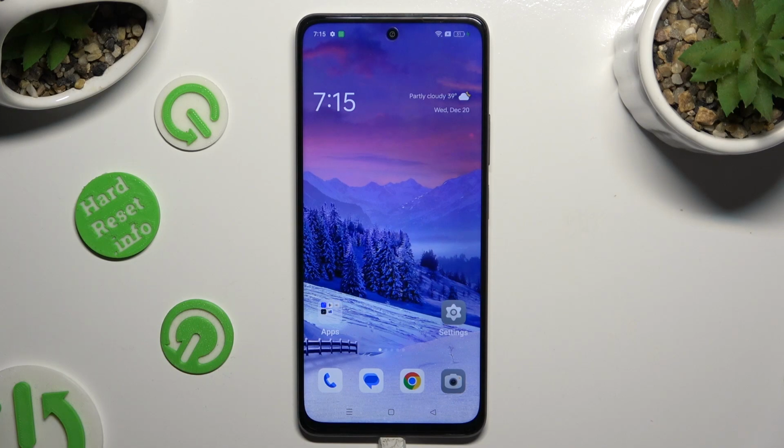Hi, in front of me is OPPO A2 and today I would like to show you how you can operate split screen view.